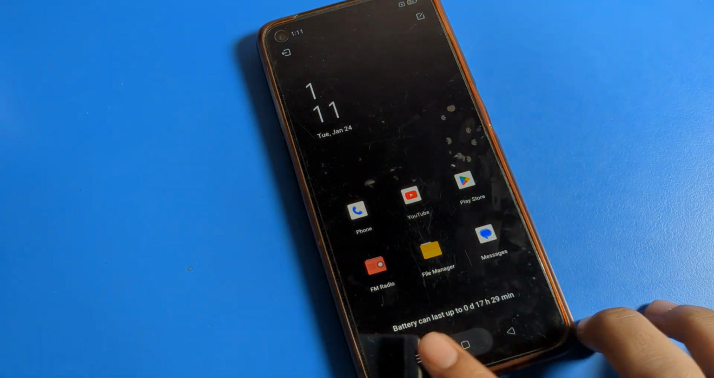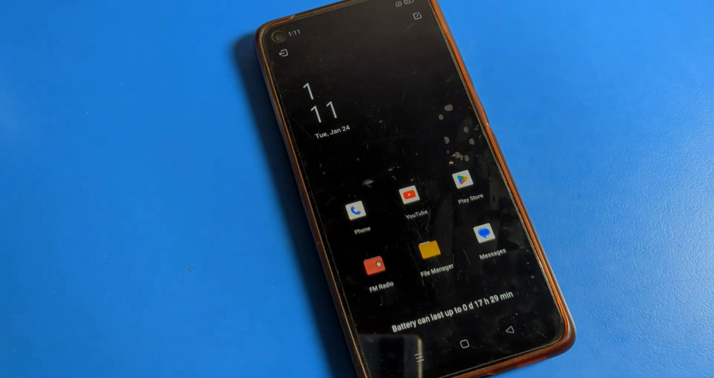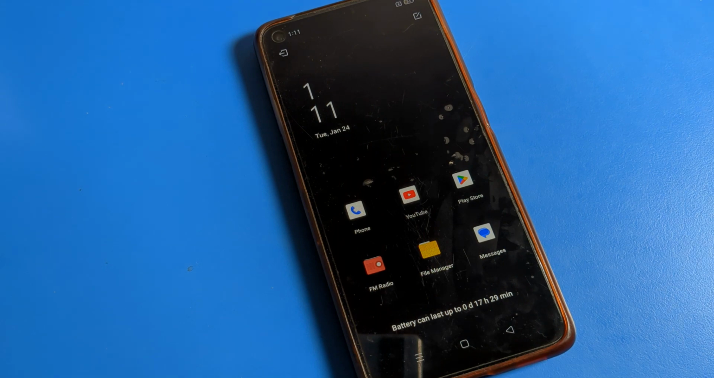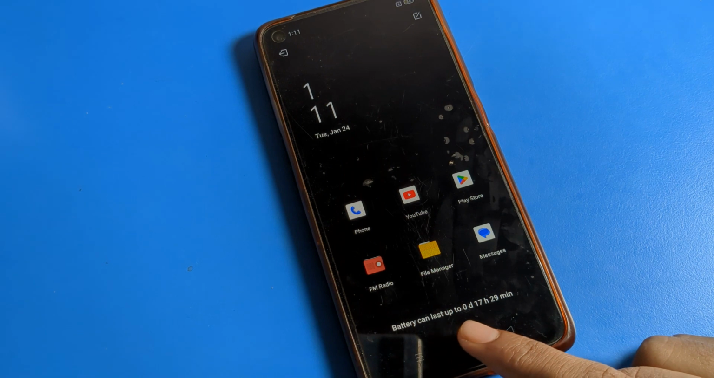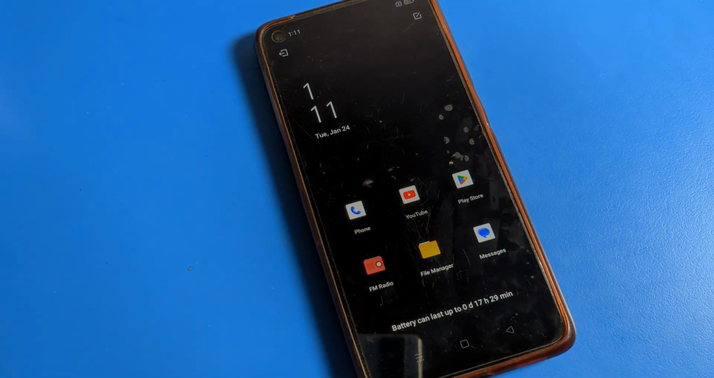After this, you can see the back button and the home button will not work, and I cannot swipe either. Only 6 apps can be used after enabling super power saving mode. Friends, you can see, like that we can enable super power saving. As you can see, the battery can last up to 70 hours and 29 minutes.